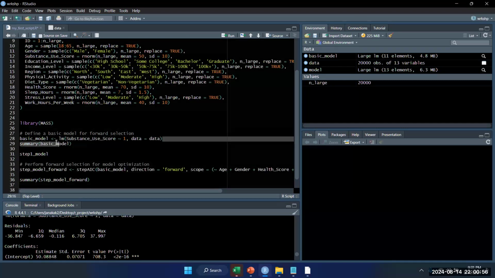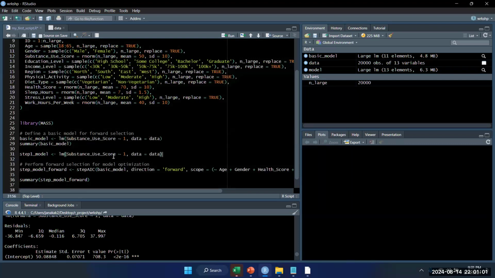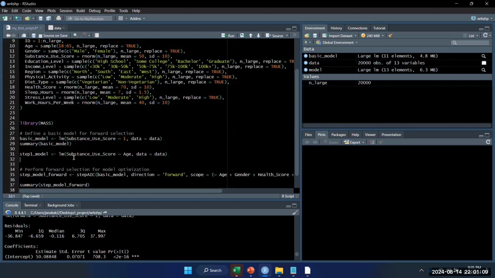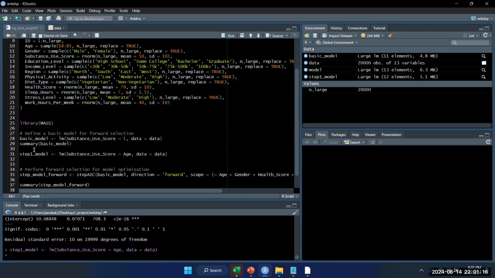And I'm just going to add age, okay? Just age. So now we can see we are adding them one at a time. And now let's run this. And then we also get a summary.